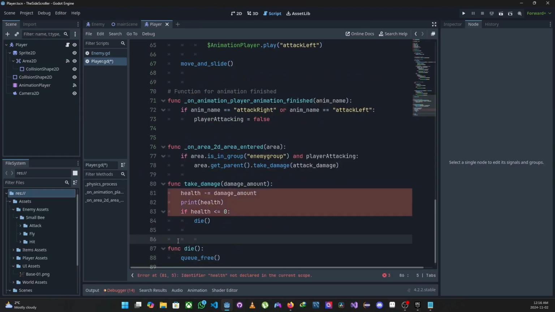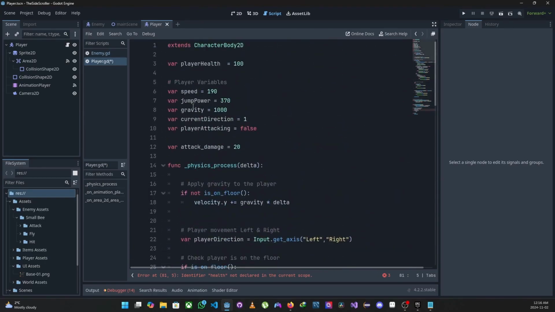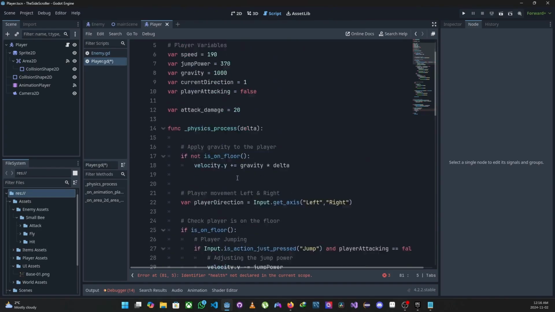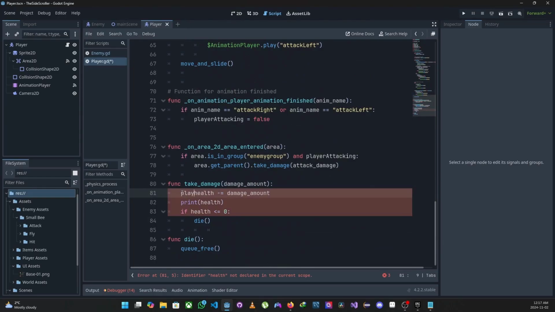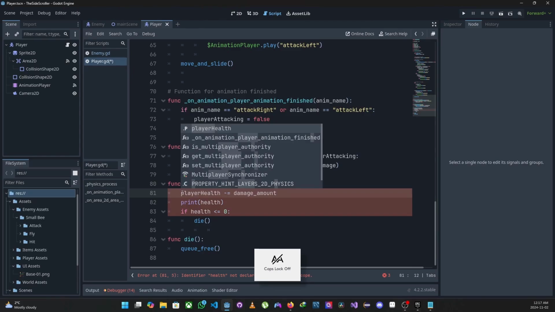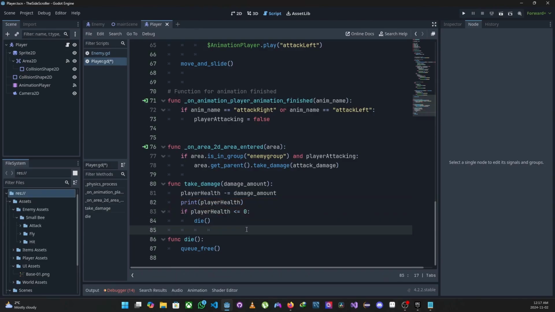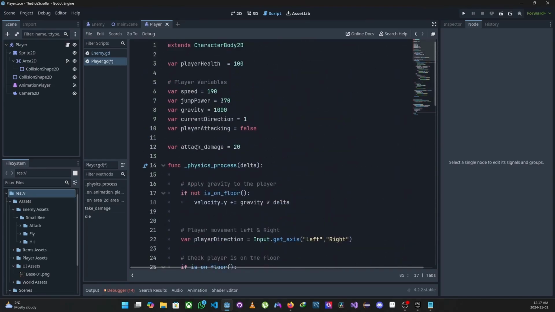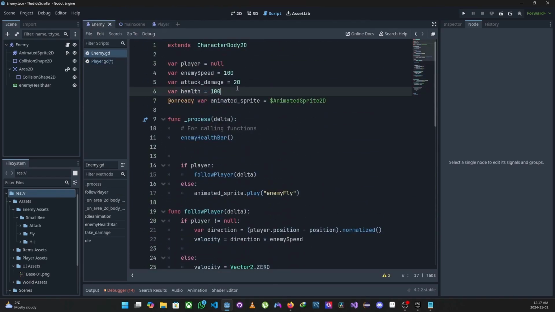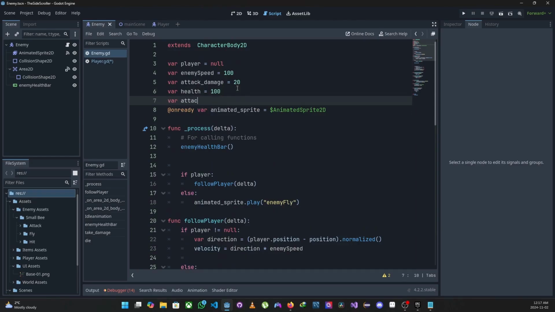Good. You don't need to change the name of anything. Okay, maybe you need to change the name of this, because here we called it player health. Okay, so we change here to player health. Let's copy this, paste it here, and paste it here. Good. Then here we have the attack damage of the player. Let's also give the enemy attack damage. So var attack damage, and let's set it to also 20. Good.